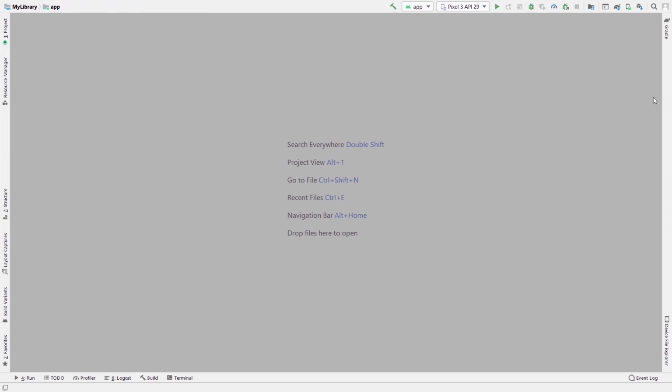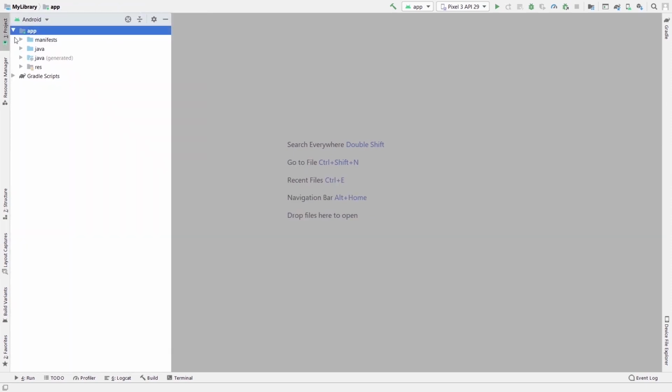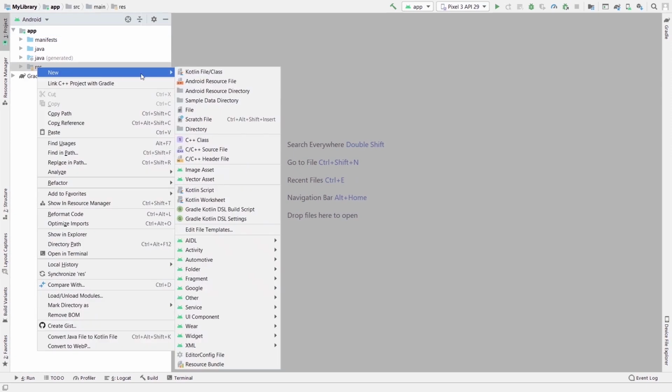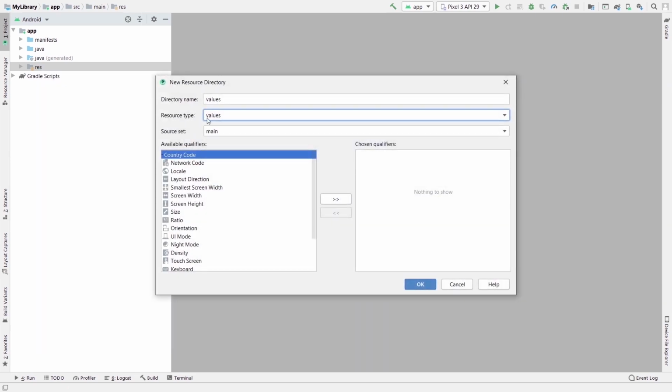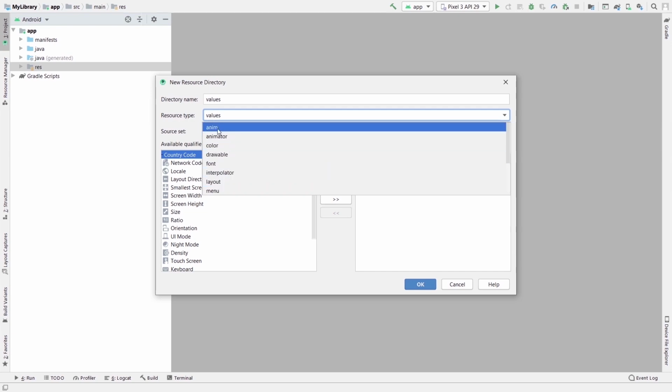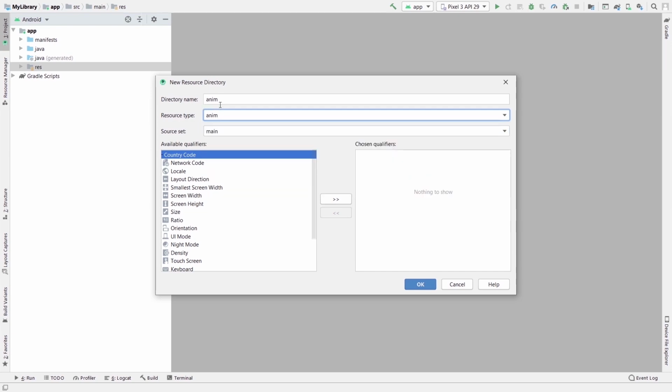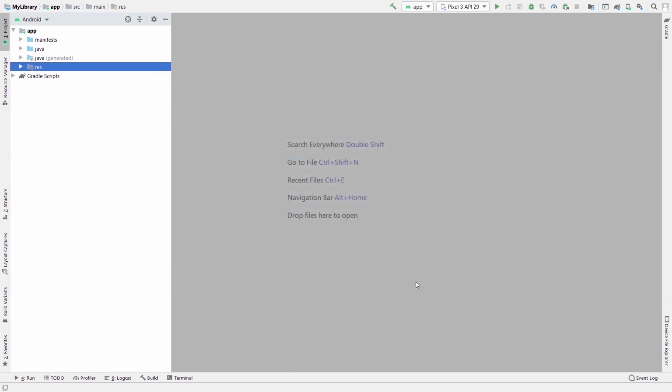In order to create a simple animation file in our project, inside the app folder, inside the resources folder, we can create a new resources directory by clicking on this new Android resource directory. From this resource type, we can select anim, the first option in our list. Let's keep the name anim and let's create our resource directory.